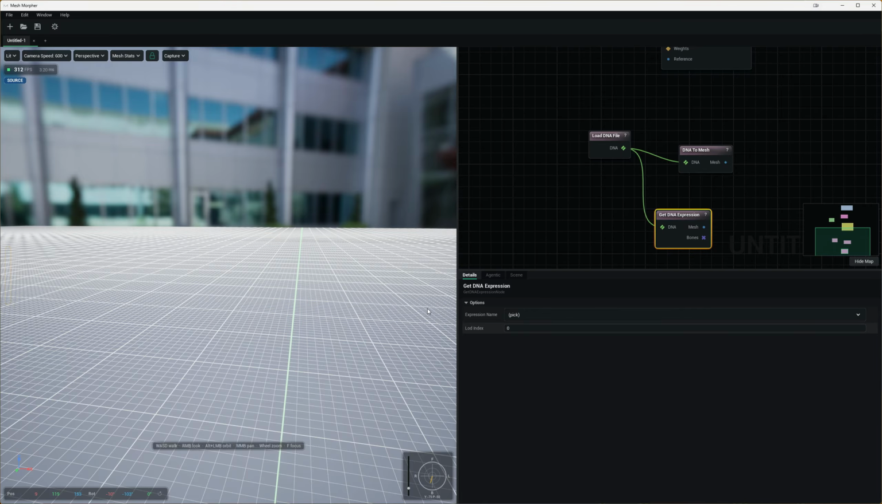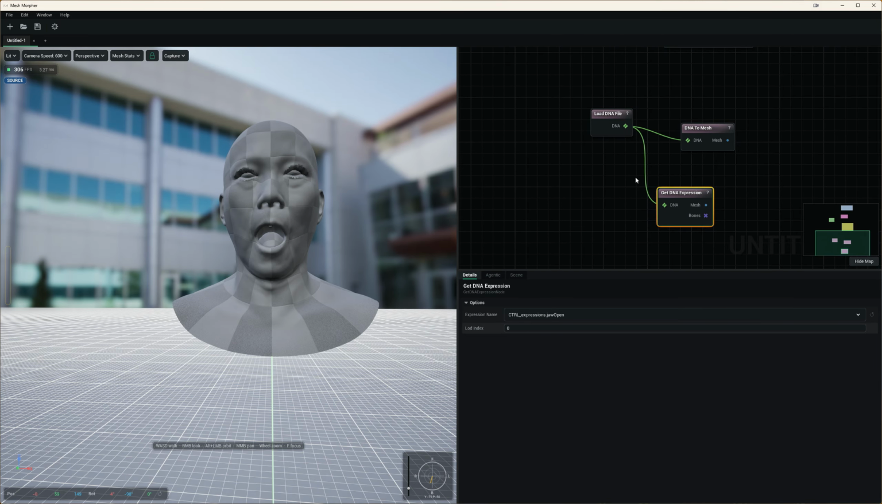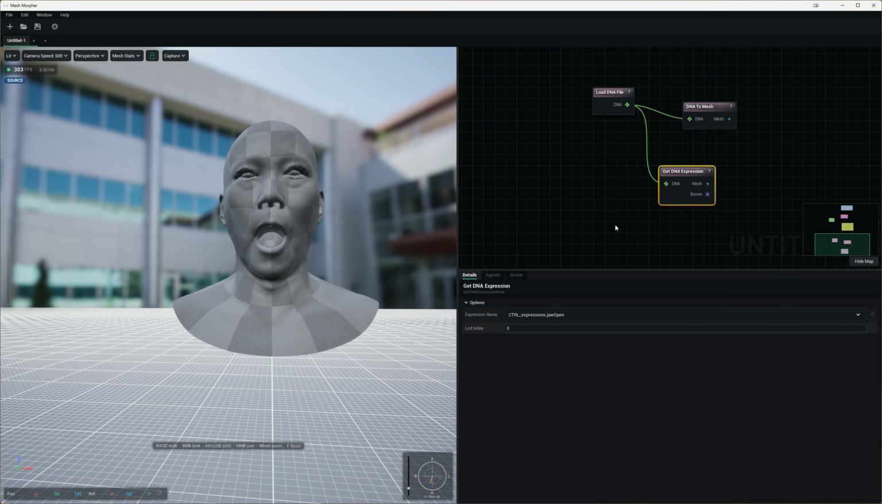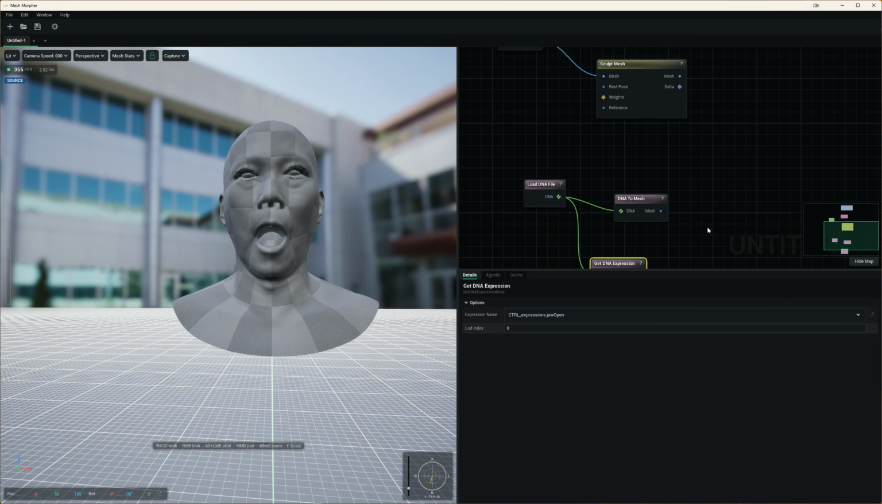open like this. And we can of course load blend shapes, we can load RBF poses, and we can set DNA expressions and blend shapes as well, bake DNA geometry, so we can completely change how a DNA works, right? So this is very powerful as well.